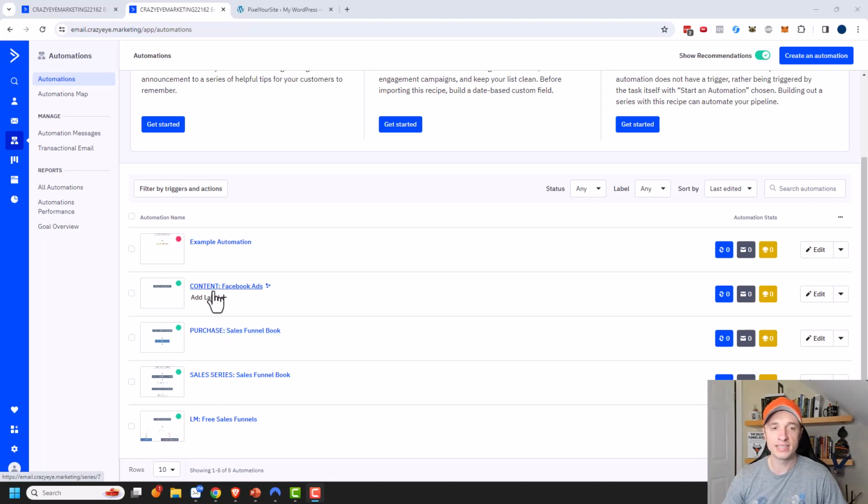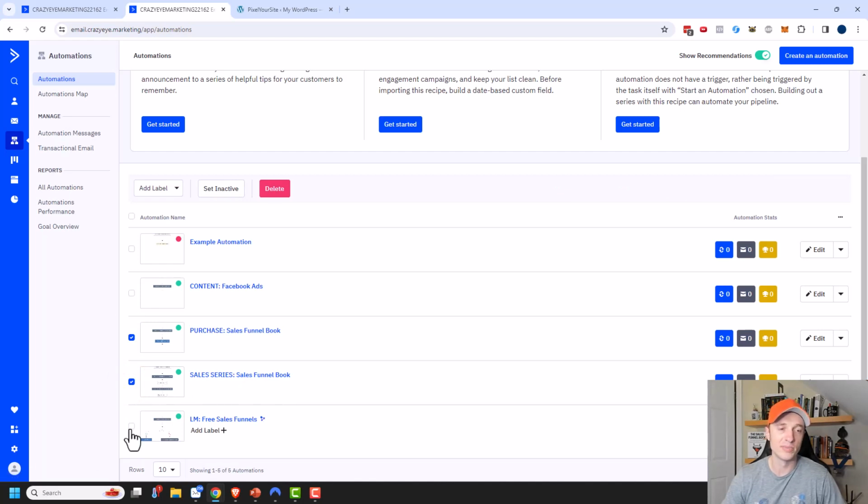For sending just content, I'll write the word content in the front, and then I could come over here and search automations. I can see all the different automations that I have for lead magnets and purchases and so on. So definitely have some good naming conventions for your automations, so that way you can go ahead and search for them. But additionally, you can go ahead and add labels. And usually I'll label my automations based off of what they're trying to do. So in this case, you'll notice that I have like 3 automations that are all about sales funnels. So I have purchase sales funnel book, sales series trying to sell the sales funnel book, and then I also have a lead magnet that delivers free sales funnels and ultimately tries to sell a sales funnel book. So all these kind of go together.